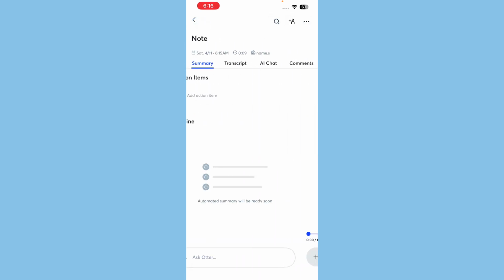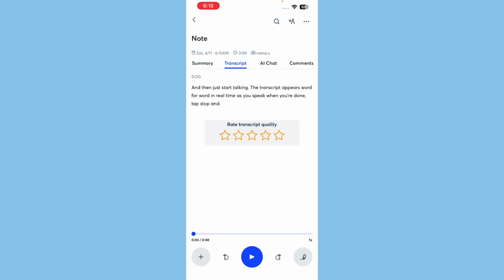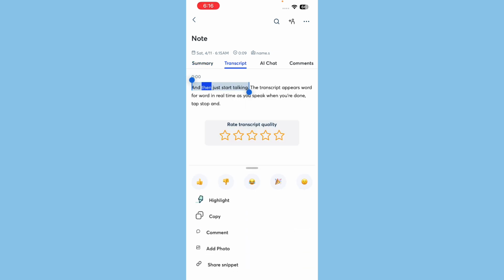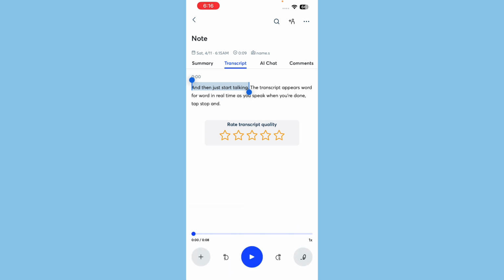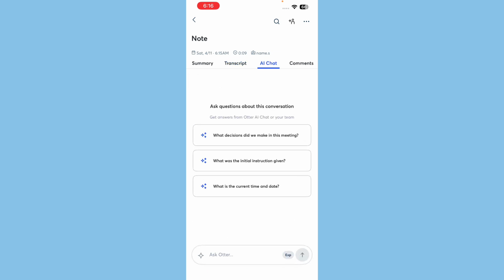You'll see the full transcript where you can hold down any word to highlight it or add a comment. You can also play back the audio, and the transcript will highlight in sync so you can follow along word for word. For a deeper dive, go to the Otter AI chat tab within that conversation.